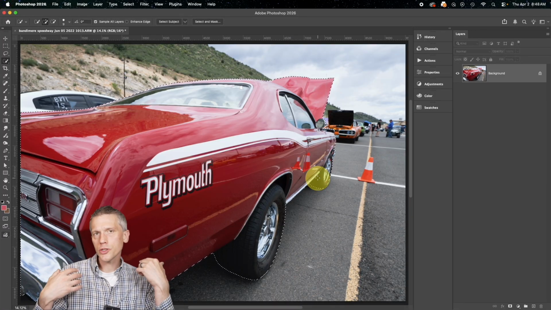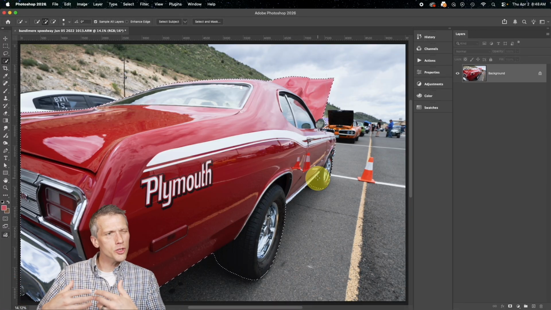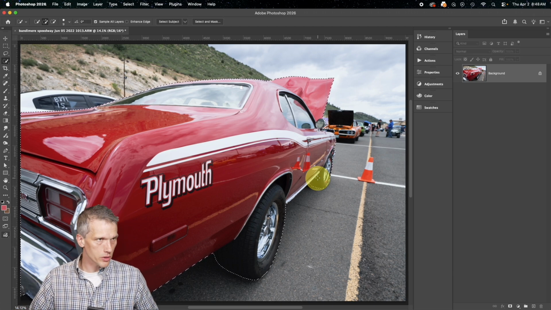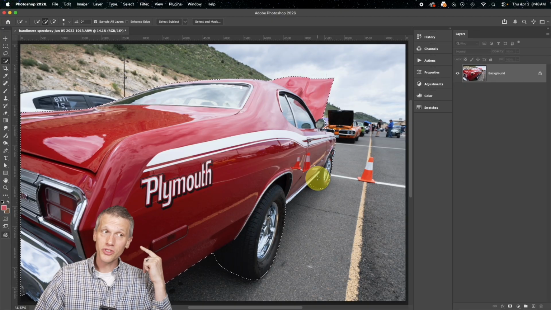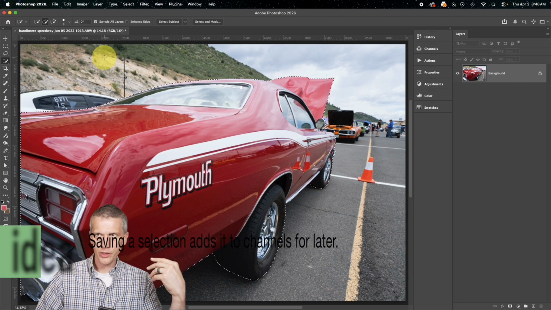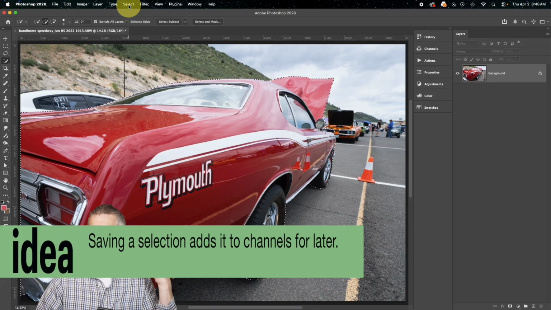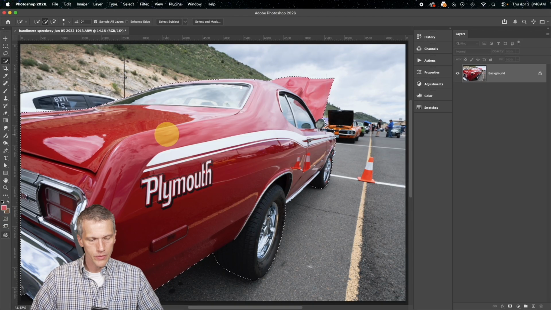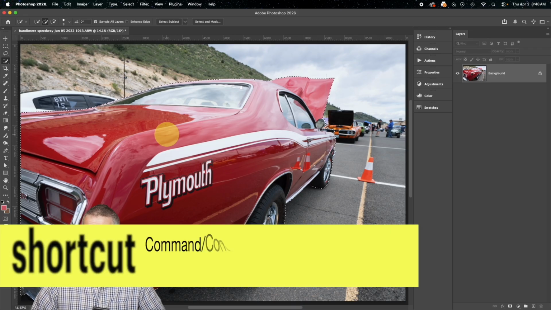Now at this point I could just create any adjustment layer, and that adjustment layer will come in with the selection as its mask, and that would be absolutely fine. I'm actually going to save it. And so what I'm going to do is I'm going to come up to Select, Save Selection, and I'll call this the car, and that's great. And hit Command or Control D.